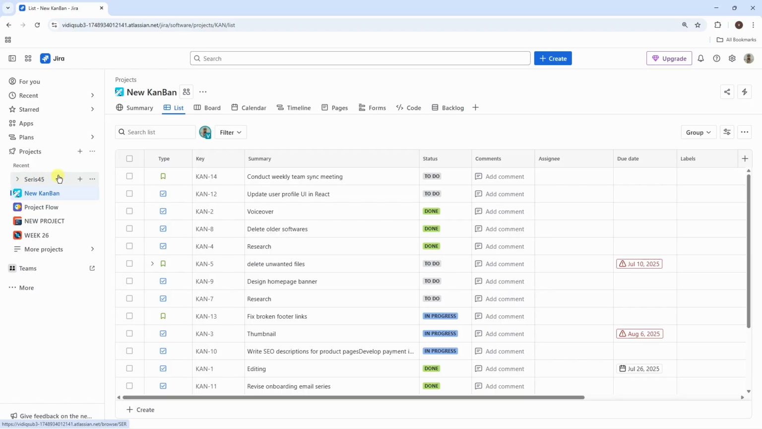Well, this is the company managed project in my case where I want to create the board. So just next to that you need to click on the plus button in order to create the board. It'll give you two options. The first is Scrum board and the second is Kanban board.